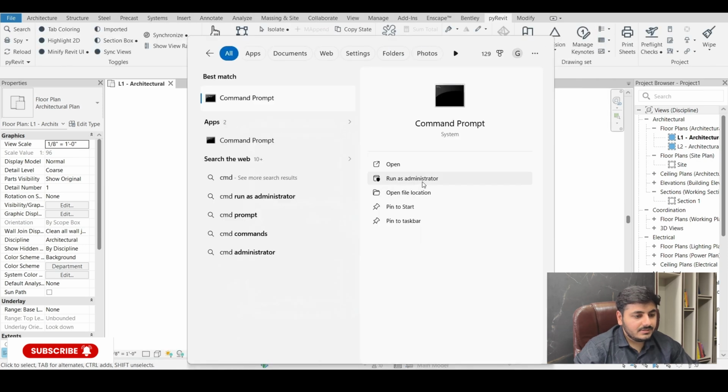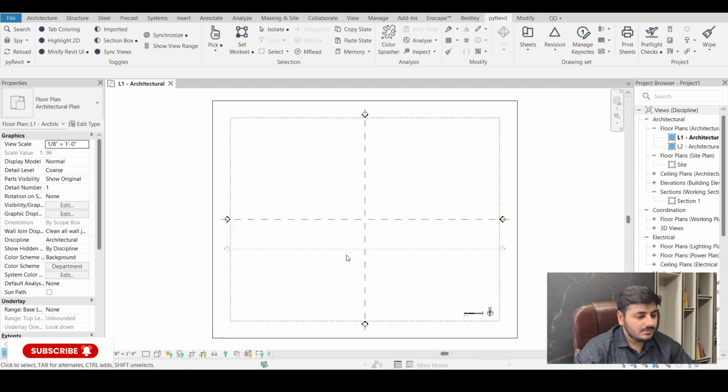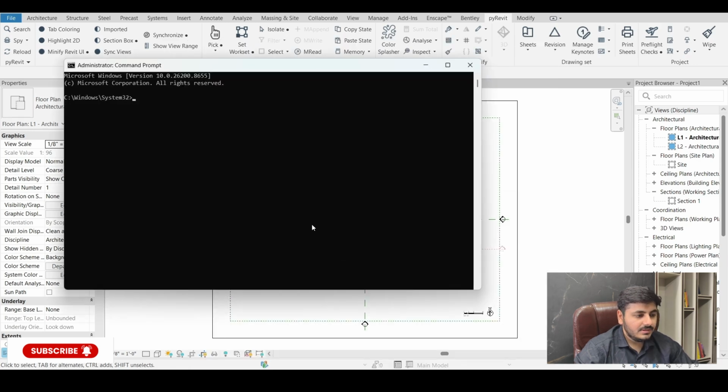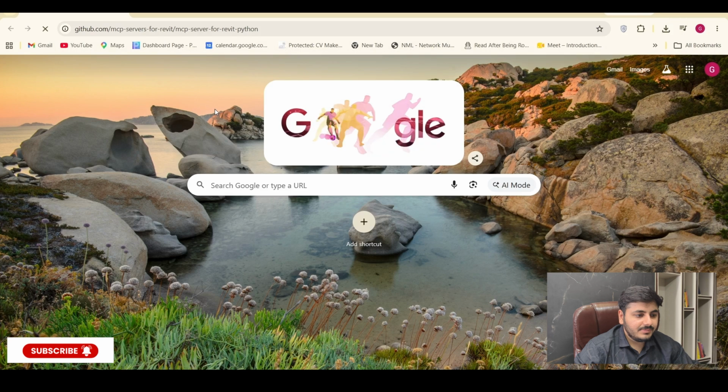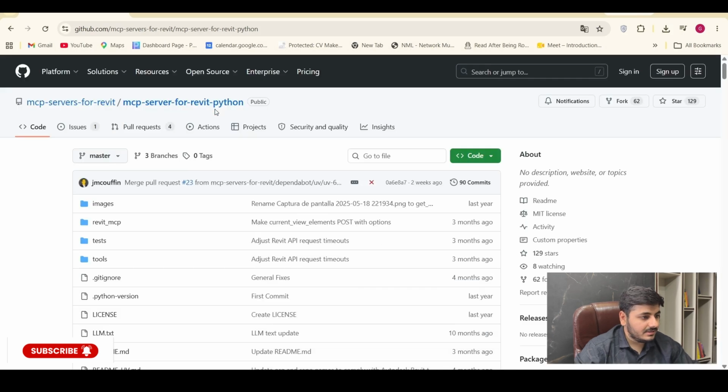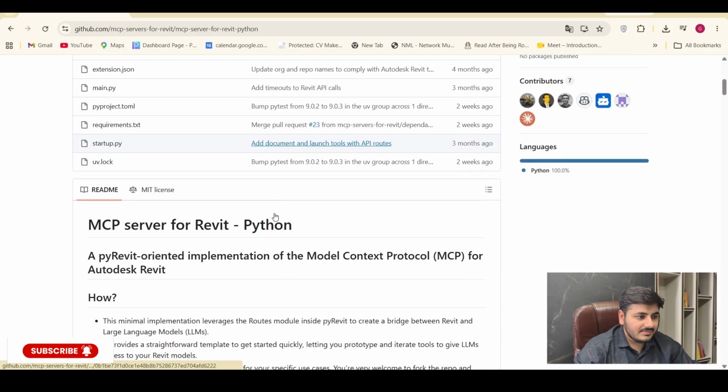Now open the command prompt, CMD. You need to check whether Python is there in your system or not. So in my system, Python is there. If Python is not there in your system, you can download Python. Now just go to the MCP server.